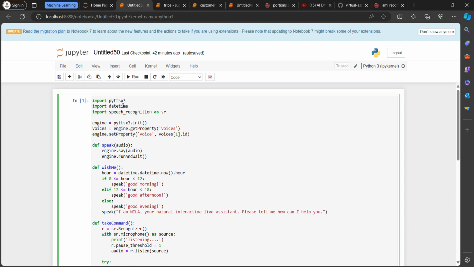Okay, so this is going to be the first line. pyttsx3 is the package used for text to speech conversion. Then datetime is for retrieving the date and time. The next is speech_recognition as sr, which is basically for recognizing the way you speak, recognizing speech.